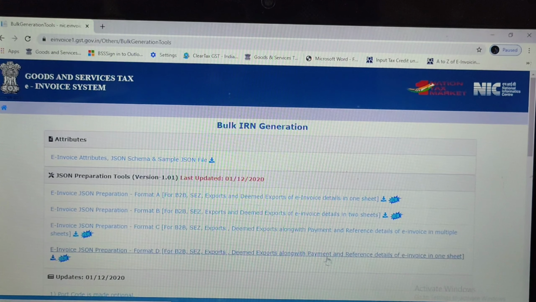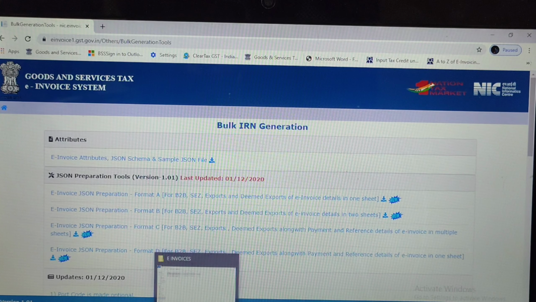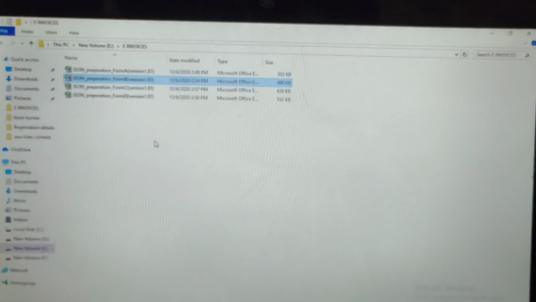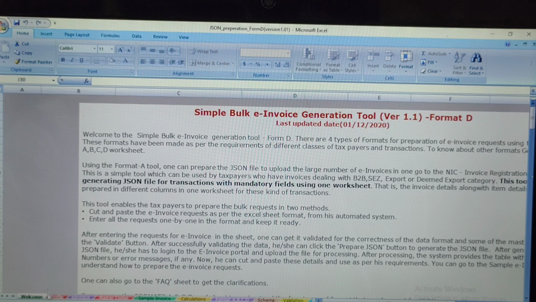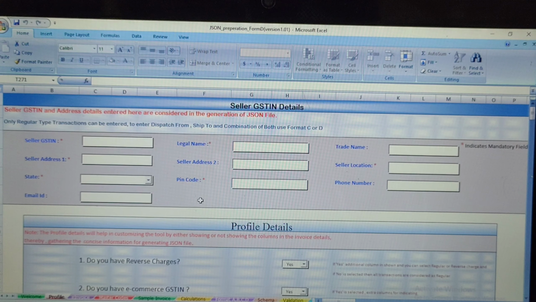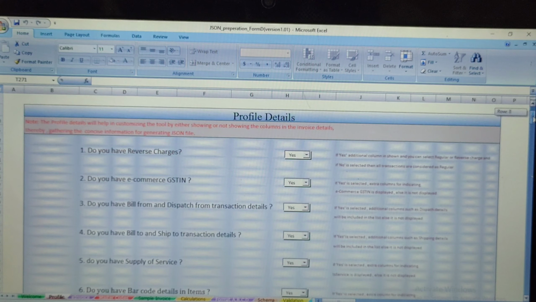One sheet, all the reference details and e-invoice details in one sheet. So it might be similar to format A. So here you can find it out. Profile is there, e-invoice is there, only 2 are there. In format C you can find payment details and reference details sheets, but here you can find only profile and e-invoice sheets.